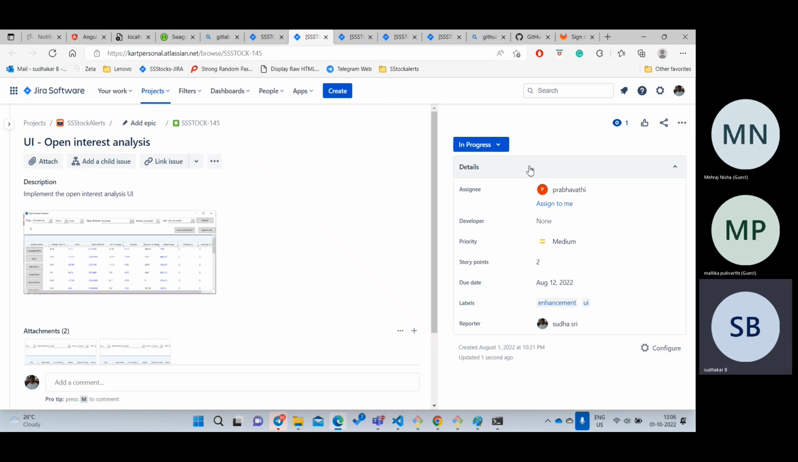Your screen is implemented. Now once your changes are done, you have created a PR, right? Once you have created a PR, you need to change the status to In Review. In Review means your changes are done and you have created a PR. Now whose responsibility is it? It is the team lead's responsibility.